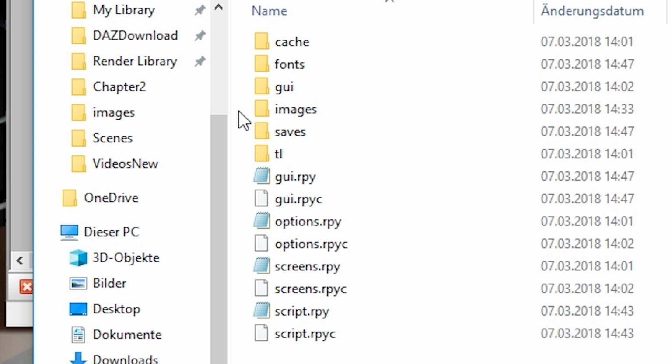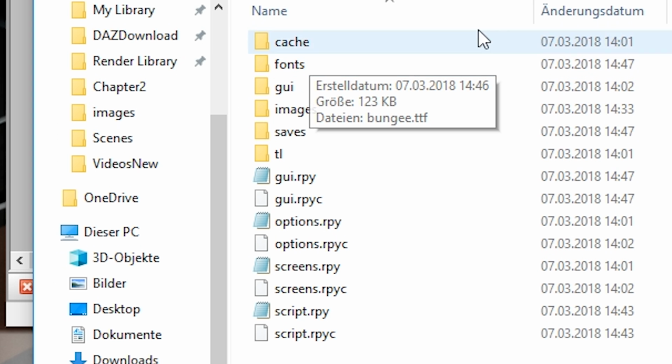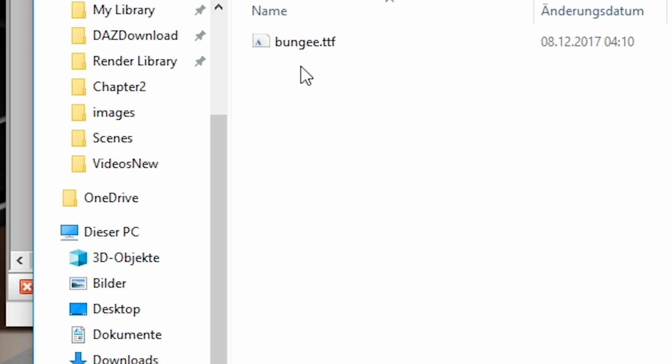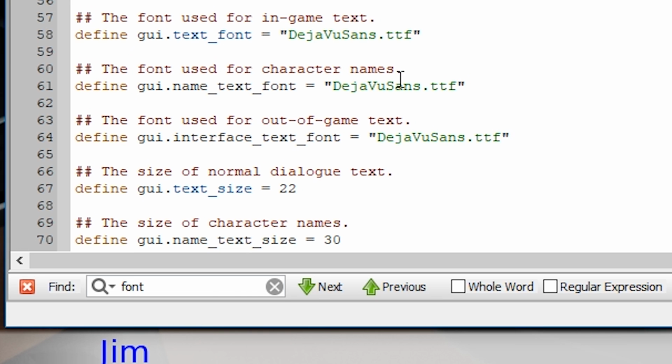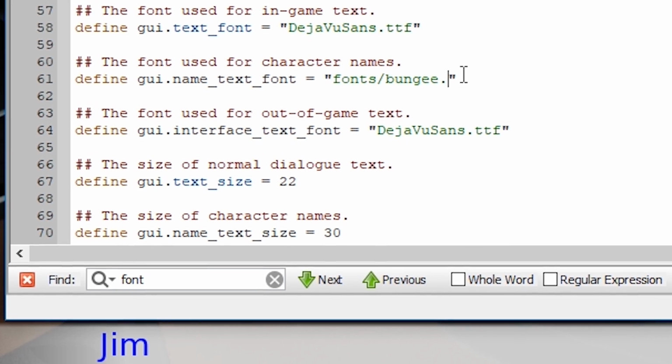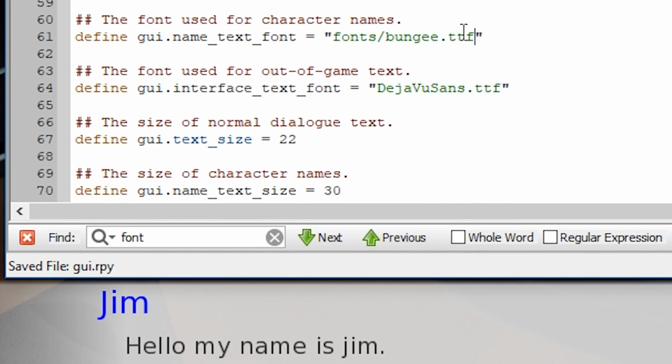So just to show you how this works, I created a new folder in my game called fonts, and I put in the Bungie font. And if you go back here to our game, and here for our character name, we're gonna change that to fonts, because the folder name is fonts/bungie.ttf. Save this file. Game reloads, and as you can see, it changed the font immediately.